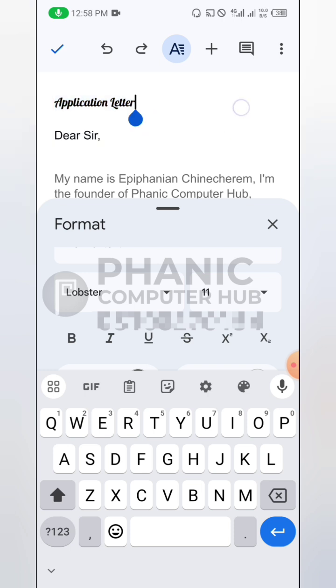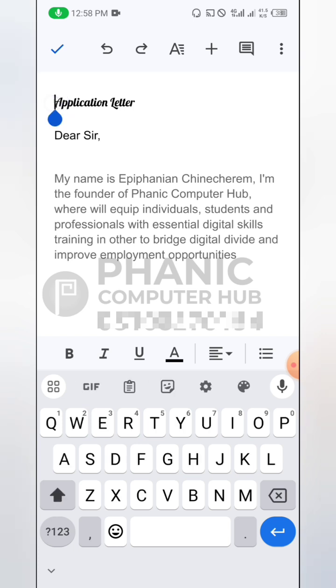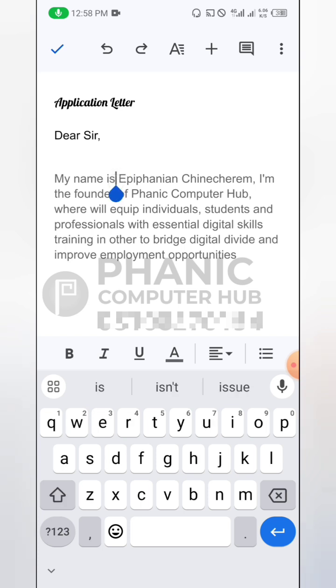I'll just highlight it. See, this is how to highlight. Highlighting means you come here, meaning I want to highlight this application letter. I'll make sure that this my blinking tool, this line here, is before that first letter A. Okay, if for example I want to highlight only Epiphania, I'll come here, click here. Can you see it's here, right? Then I'll click and hold it.